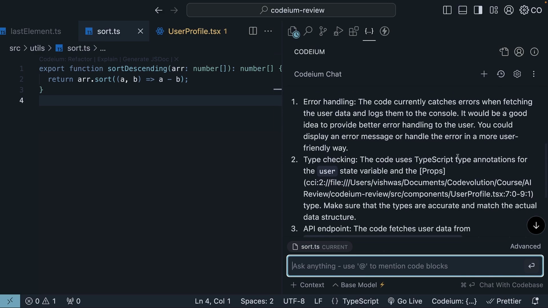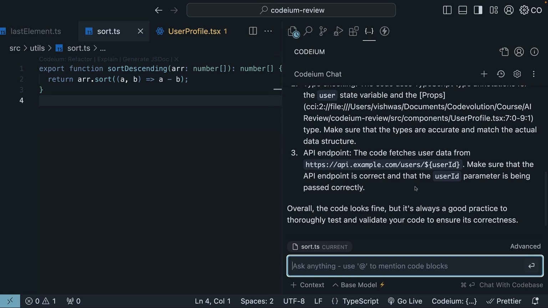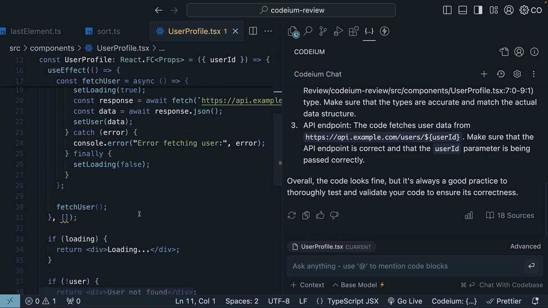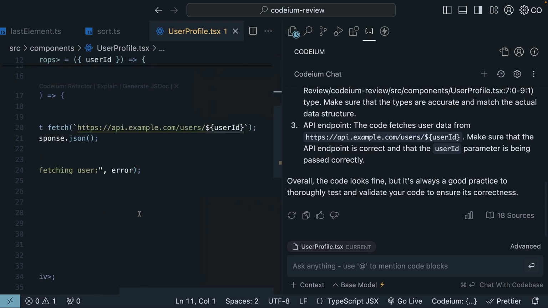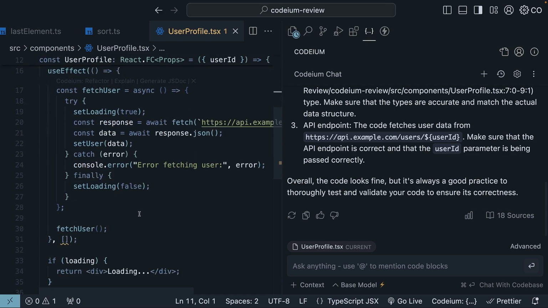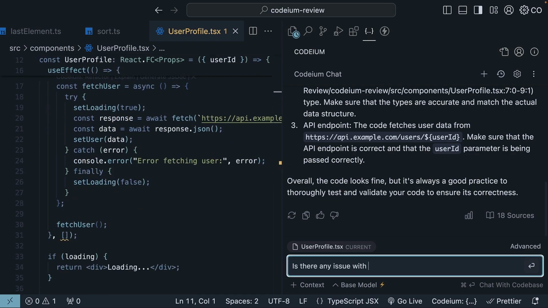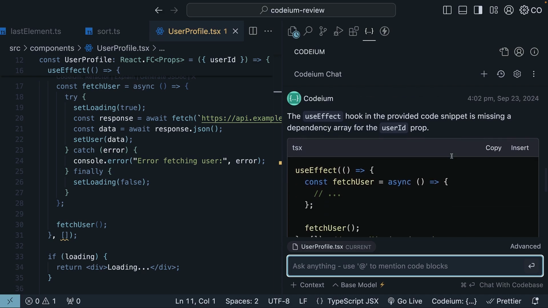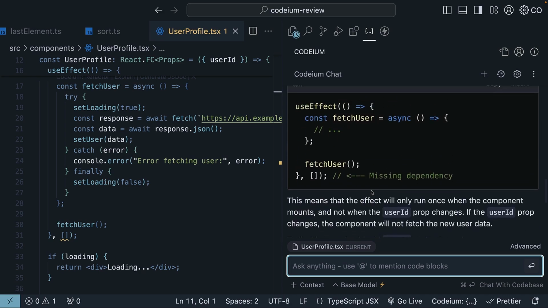Handling, type checking, API endpoint. Overall, the code looks fine. But we do need to fetch the new user when the user ID changes. Is there any issue with the useEffect hook? Now it's able to identify that it is missing a dependency array for user ID.